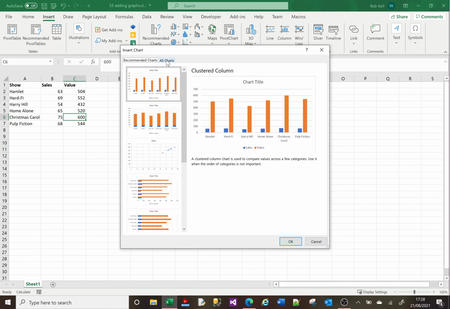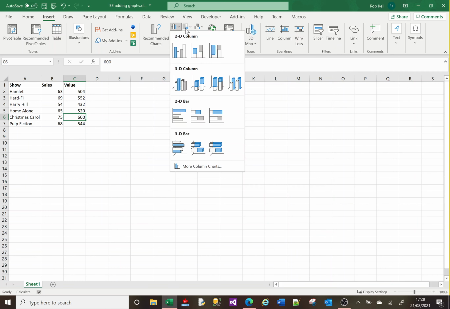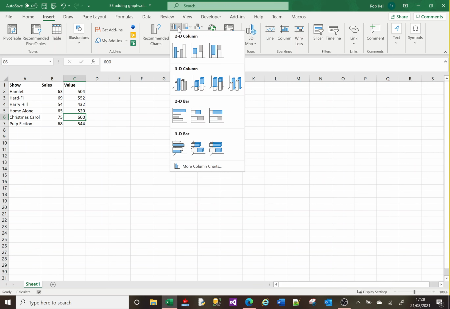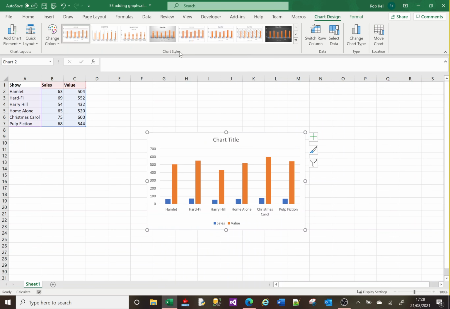you aren't limited to that. You can then go to all charts and then pick one of these chart types here. So this all charts area here, basically on one screen, gives you all of these options that are in these drop downs here. So I'm going to click on this drop down here, and I want to select this clustered column chart. So I'll click on that, and by default it will say, right, I'm presuming this is the way you want your chart to work.